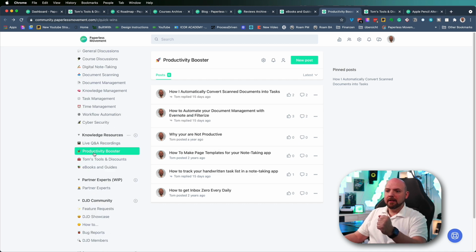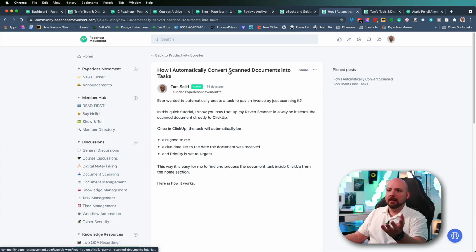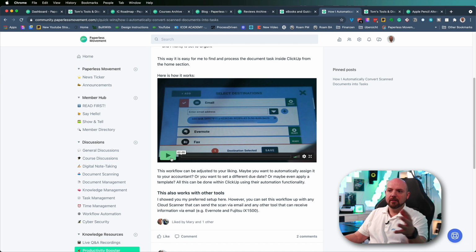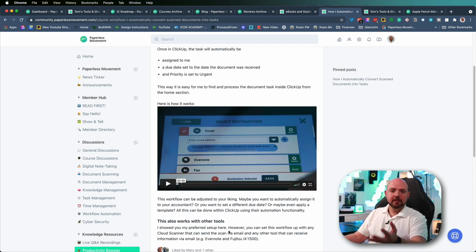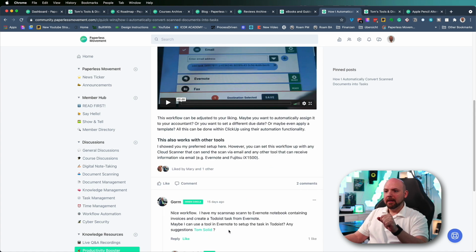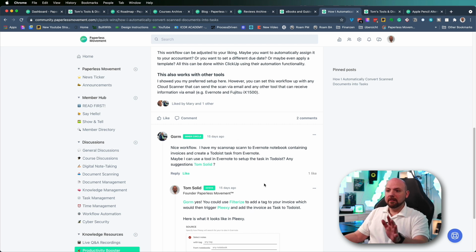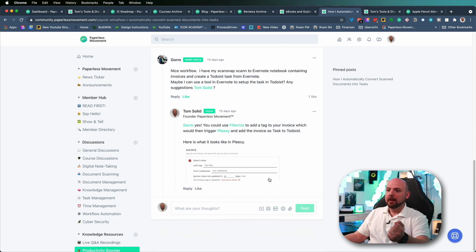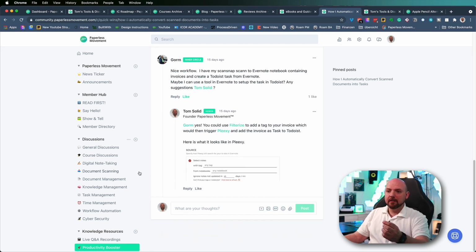And in here we have the productivity booster, and there we have something like how I automatically convert scanned documents into tasks. And you see a detailed tutorial how I actually set this up on my Raven scanner and scan it into ClickUp automatically. And then the great thing is, by placing it in the community, that you can interact as an inner circle member, ask additional questions like Gorm here, and I'm able to answer, for example.